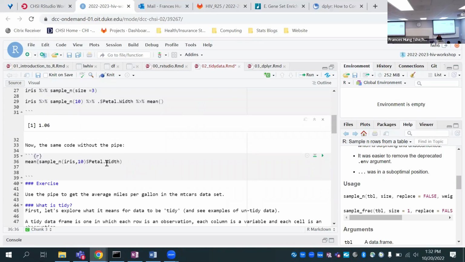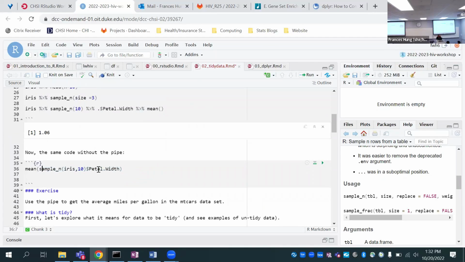So this is an example of what it would be if we did not use pipes. I guess you'd have to read it something like, it's the mean of the sample of 10 samples of this iris, but you take the petal width, which is a little bit confusing for sure. And this is a lot more straightforward. You take iris and you sample 10, then you take the petal width, then you take the mean of that.